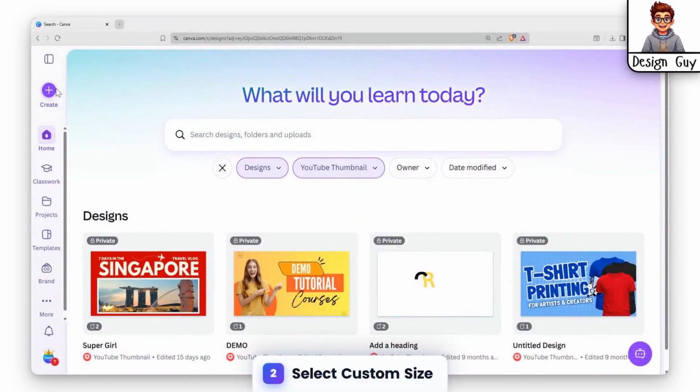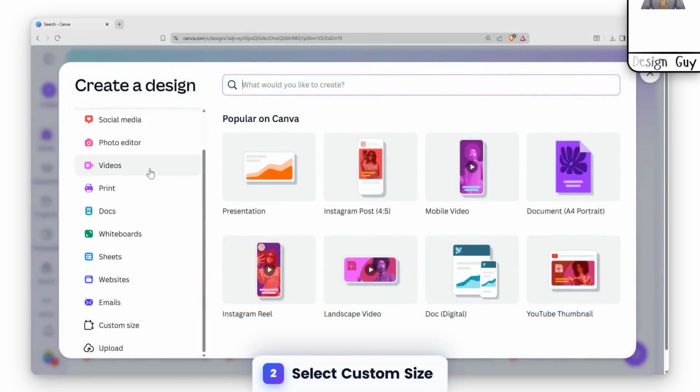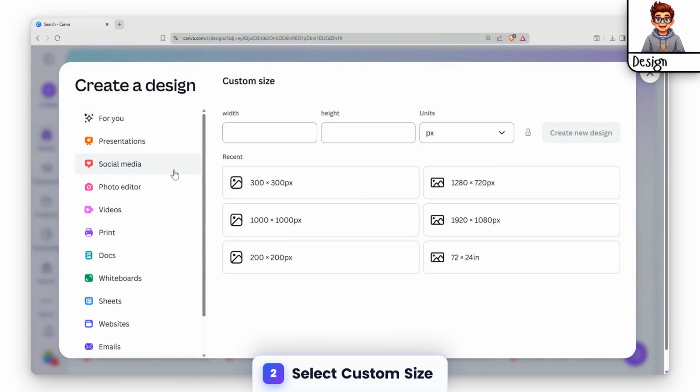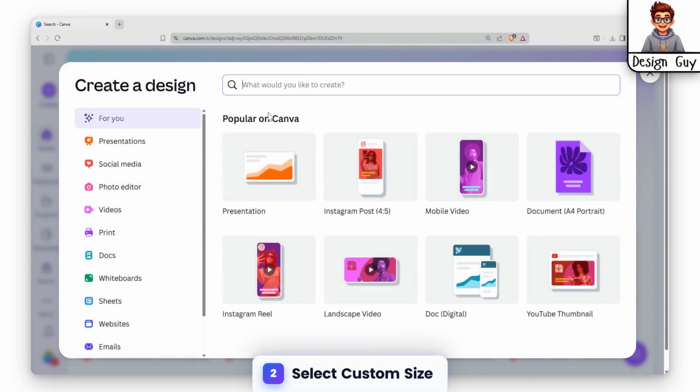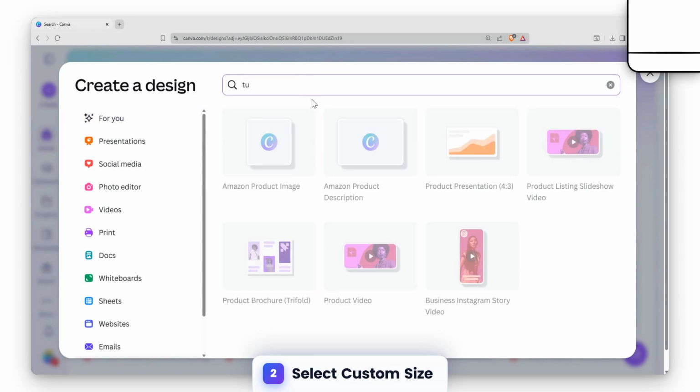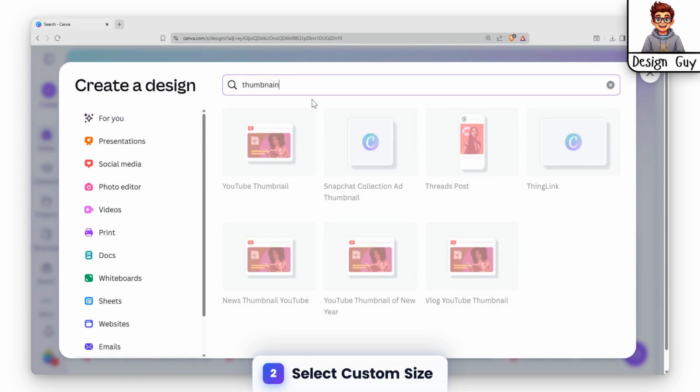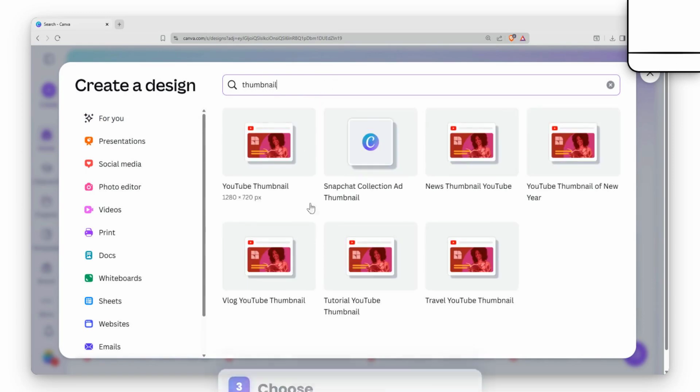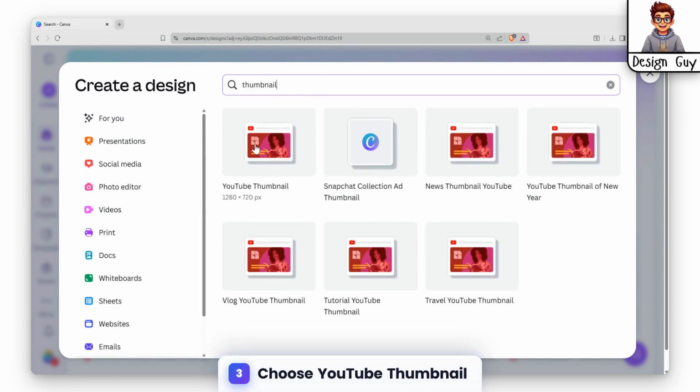Click the Create button to start a new project. Next, choose Custom Size if you want to enter your own dimensions. Alternatively, you can type thumbnail in the search bar to find preset sizes. Select the option that best fits your needs to continue. Next, select the option labeled YouTube Thumbnail from here.